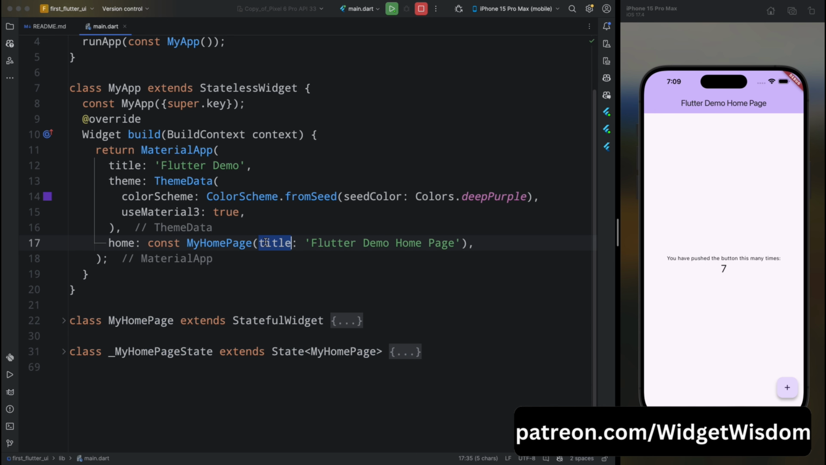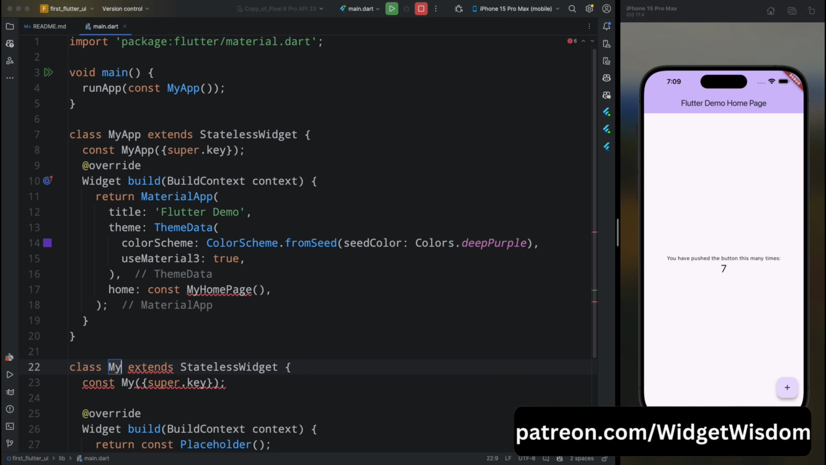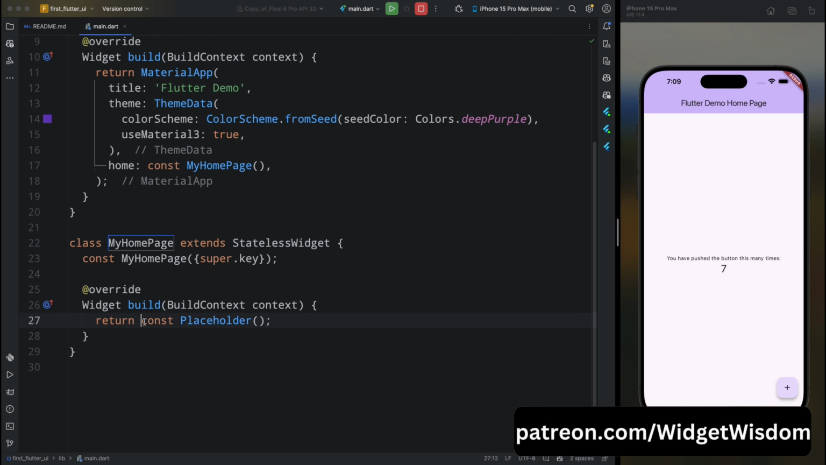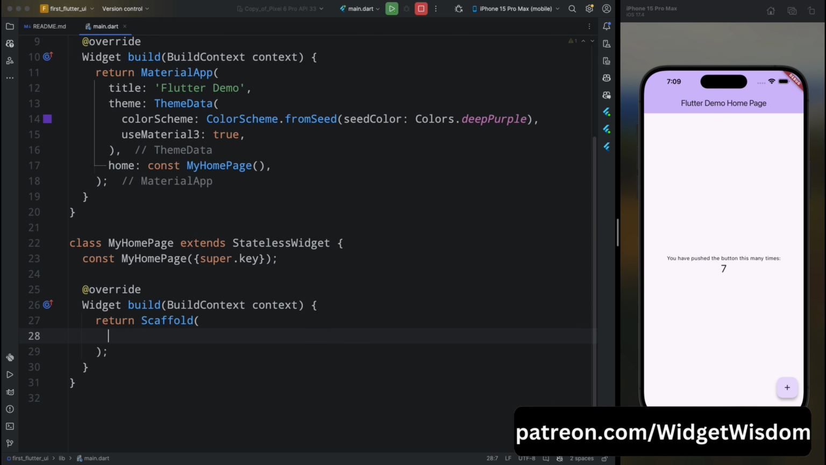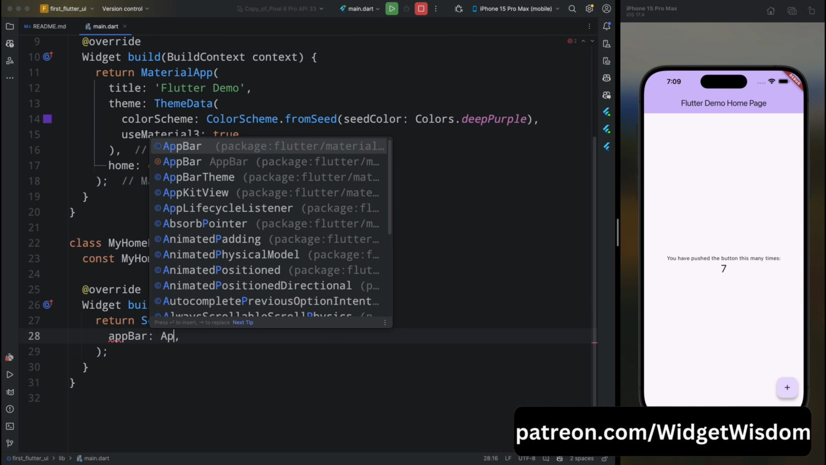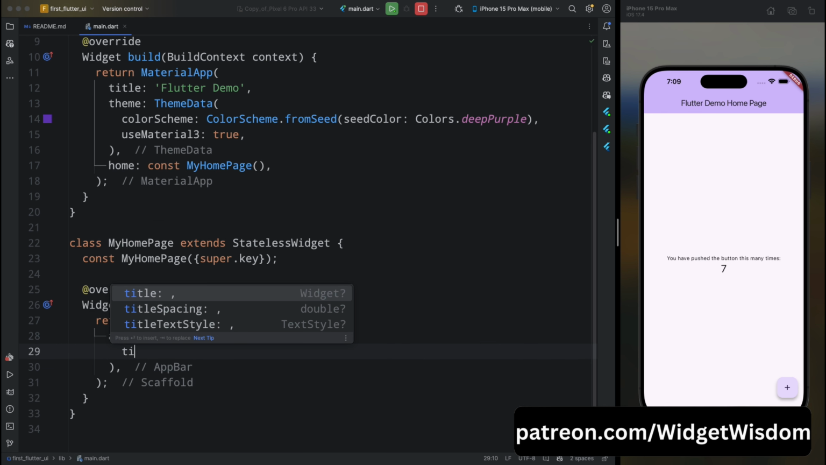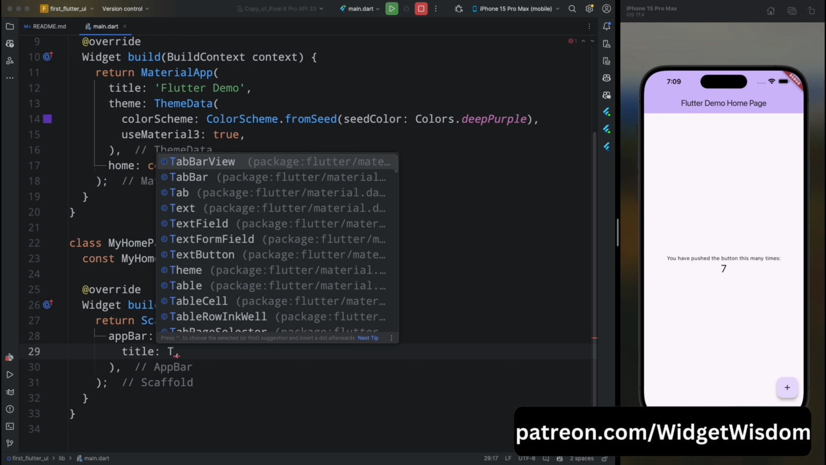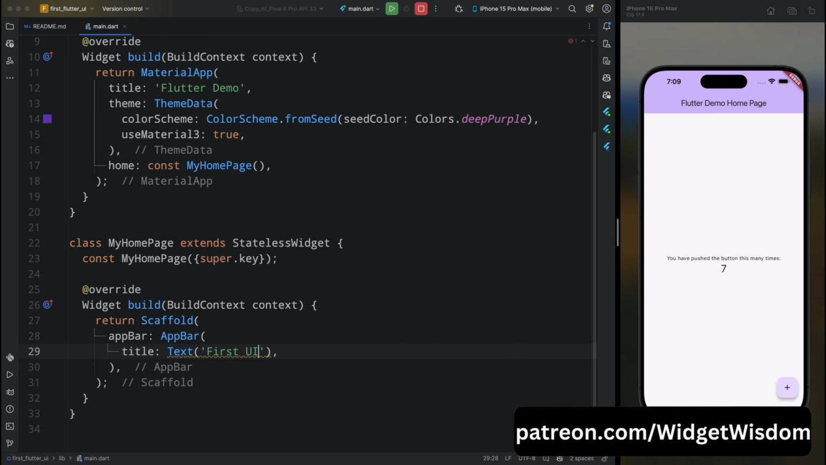child. So, come to the MyHomePage and from here remove everything. Now, create a new stateless widget called HomePage, then come to the build method and from here add the Scaffold widget. Then for appBar, add the AppBar widget. This AppBar has one required parameter, that is title. So add the title, and title needs a Text widget. So here add a Text widget and let's make the title as First UI.